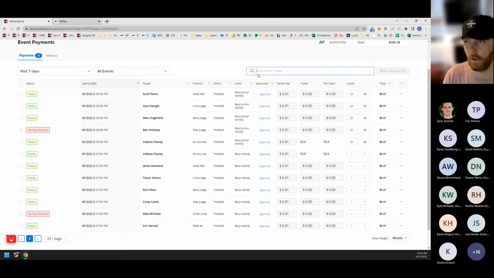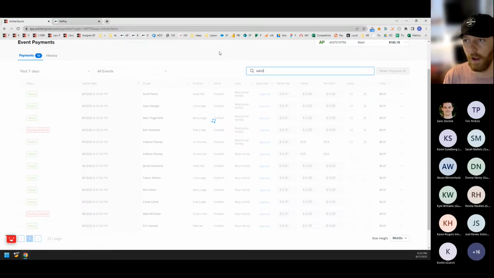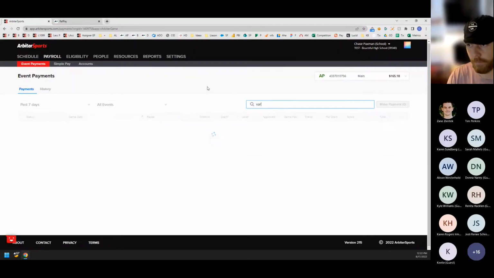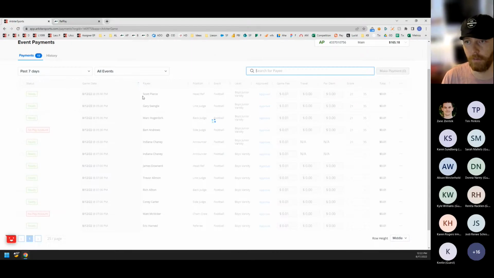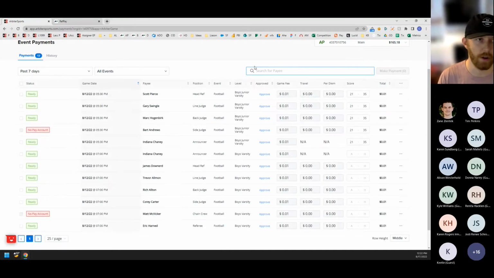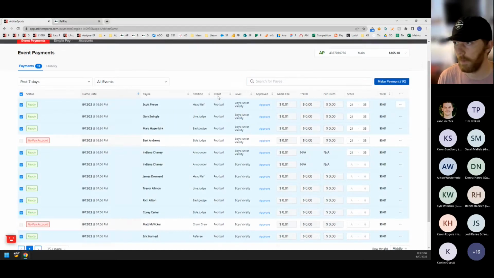And then you can also use this search. The search bar will only search on payee name. So if I type in like varsity, then it won't filter down by level. But if I typed in Scott or Gary, then it would filter down by the payee's name. So if you have a long list of officials or you're getting a specific request from one official or worker, you can type in their name here to see what comes up. With all that in mind, I think we're good to make the payment now.